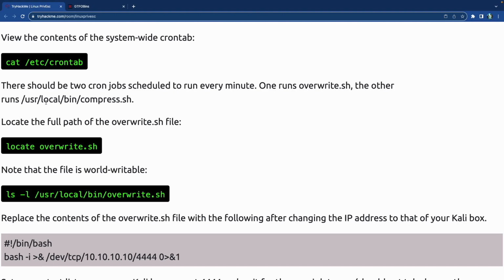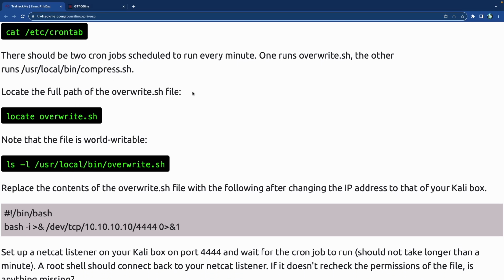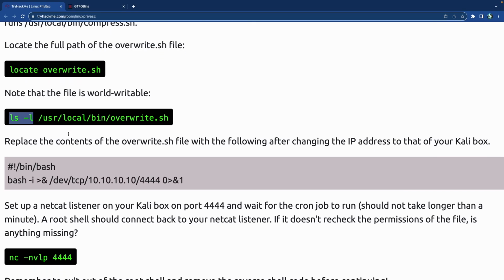There should be 2 cron jobs scheduled to run every minute, and one runs that shell file, which is overwrite. The other runs the compress shell file. So locate the full path of the overwrite shell file by running locate, and it gives us the path. And then note that the file is world writable. So if we run the ls -l command, it'll tell us which permissions it has.